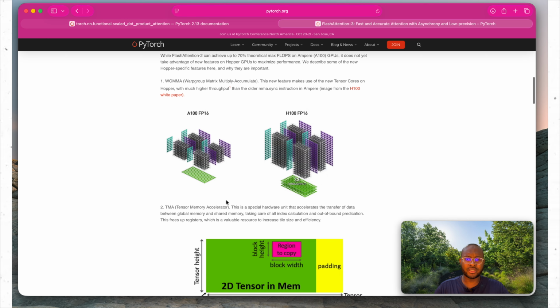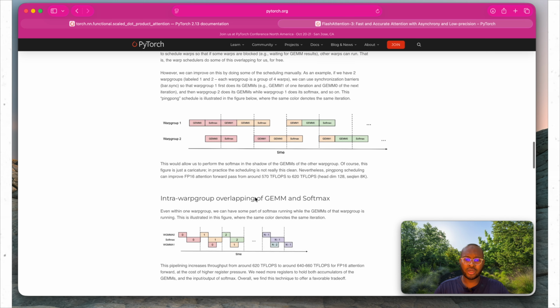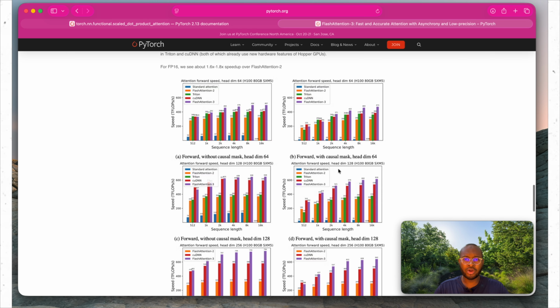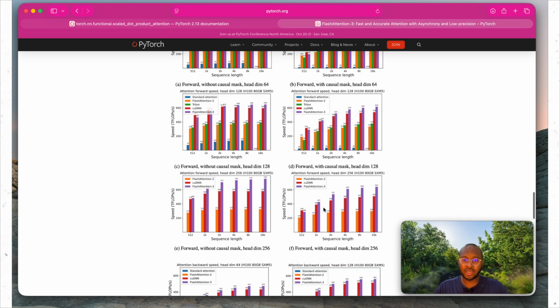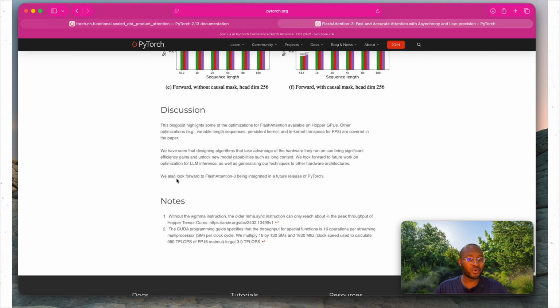Now these are more details regarding the GPU, but when I go down here, there are some important charts comparing FlashAttention-3 with other implementations. For example, here on the forward pass attention computation with head dimension 128 on H100 GPU, the purple bar is for FlashAttention-3. In all of them, on the y-axis we can see the speed, and FlashAttention-3 is fastest. They mentioned that they also look forward to FlashAttention-3 being integrated in a future release of PyTorch. So you can also contribute to that on GitHub if you wish.